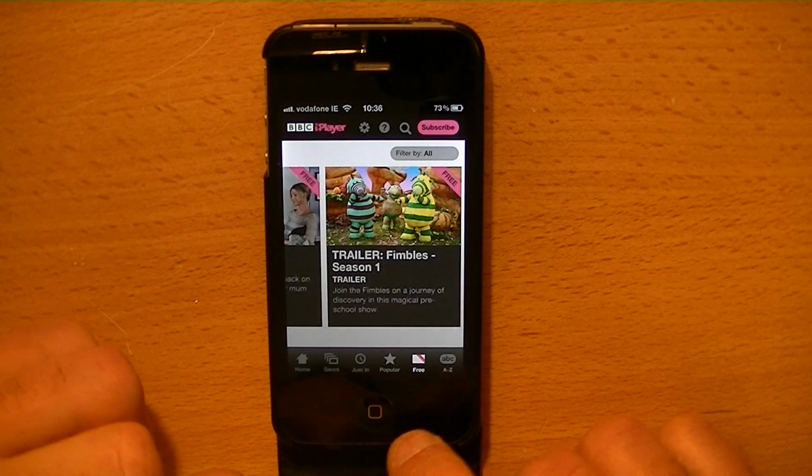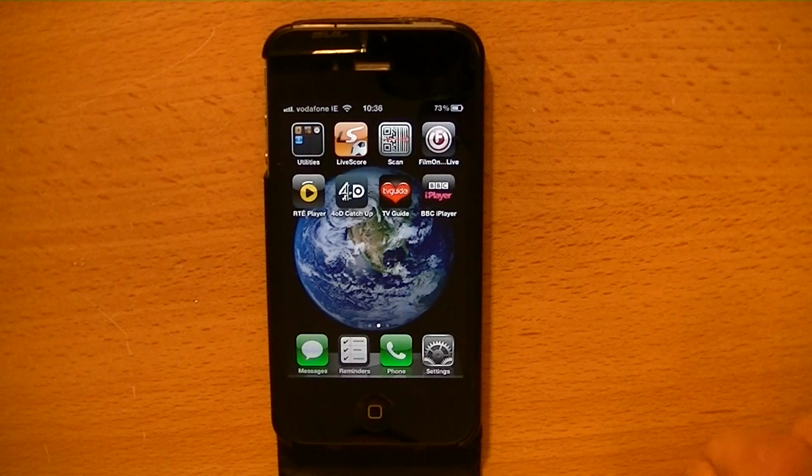So that's basically it. And just to get out of that, you just press your home button and you're back to your normal menu. And that's basically it, how you use the BBC iPlayer on your iPhone.